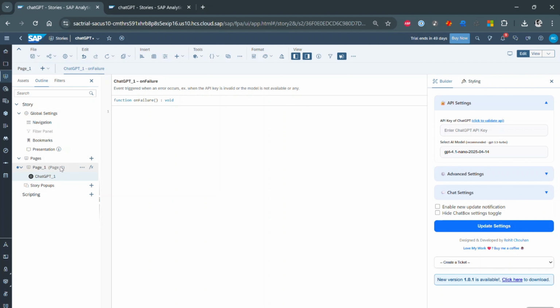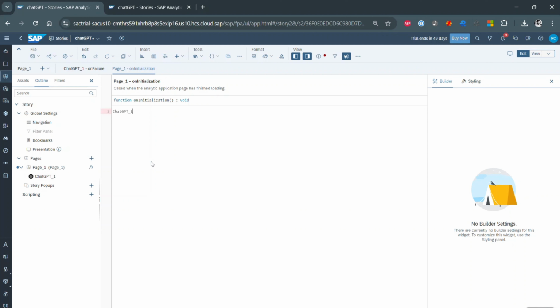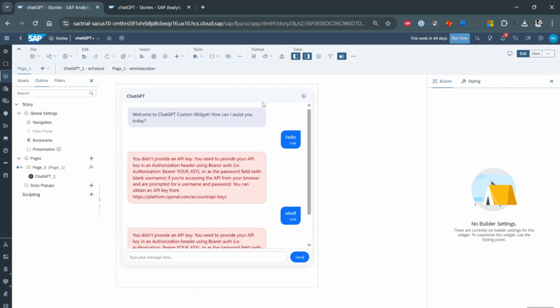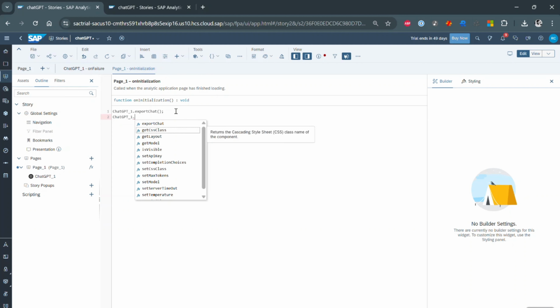And a few more things, we have methods also. What kind of methods? If you go here to refer to the custom widget, first is export chat. You can export your chat with this code as well. Suppose you created one button and on button click you want to export chat, at that time you can use this code ChatGPT dot export chat, right? And there are some more, get model. At runtime, if you want to know which model is currently applied, you can call this method to know which model this custom widget is using. Second is set API key.